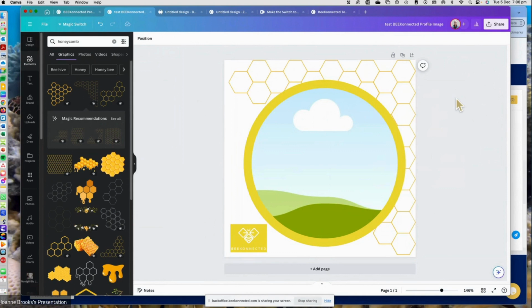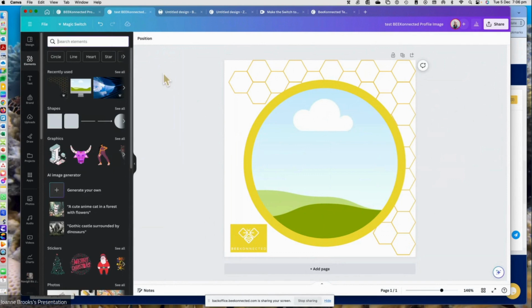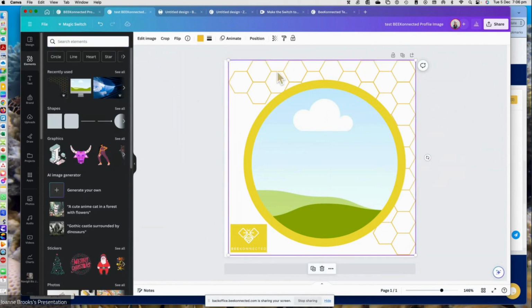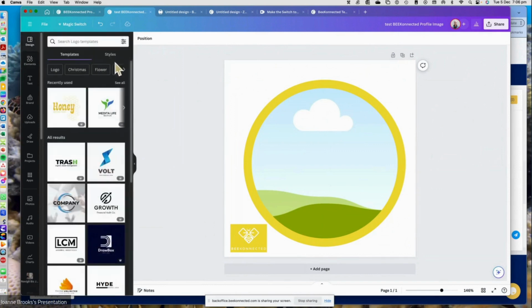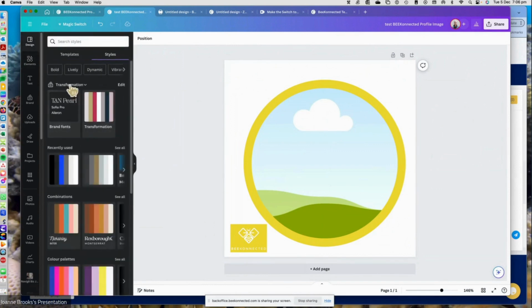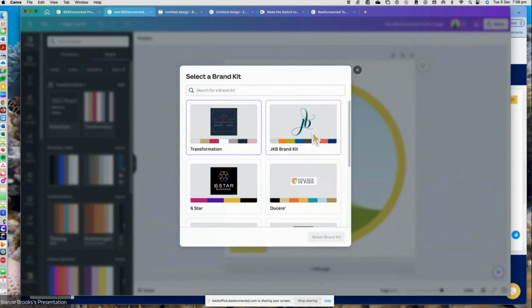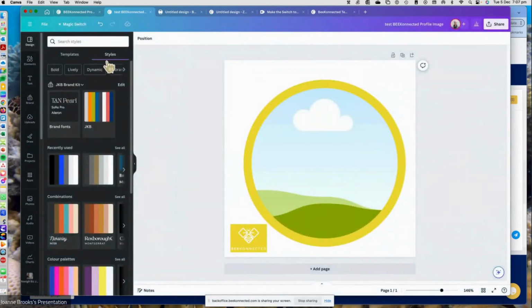But what if BEEKonnected is not the brand that you want to use for your profile? Well, that's pretty simple and easy. And maybe this honeycomb is not what you need, but maybe you want to put your style. Let's say I'm going to go back to an old brand of mine, JKB brand kit. So you tell the system under styles what brand. So this is when you've got the professional version. This is what you're able to do.